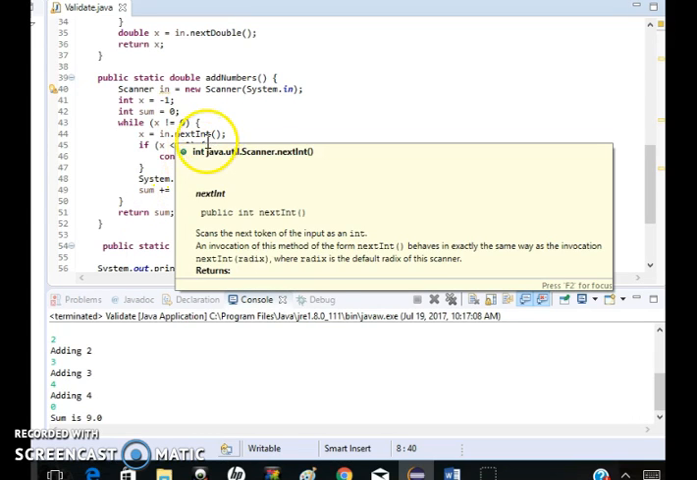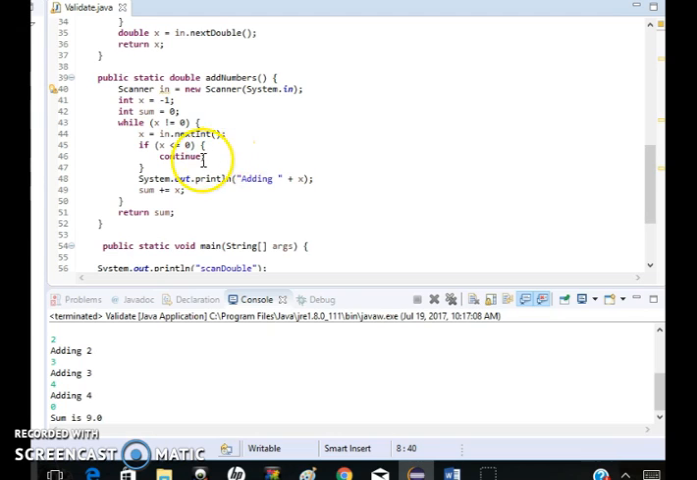So I read in the integer that the person gives. If it's valid, I add it. Okay, I'm adding to the sum. Remember, the sum started as 0. This plus equals, remember that's the same as saying sum equals sum plus x. That's a shorthand. So what I'll do is the next number I read in, add it to sum, go back to the beginning of the loop.